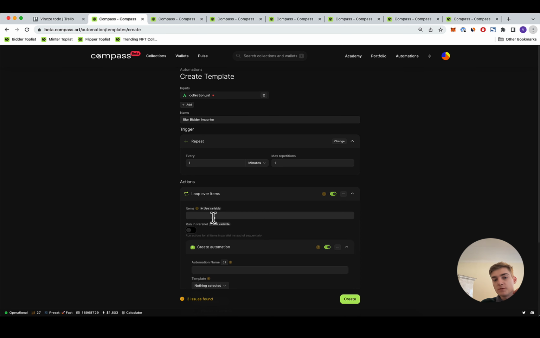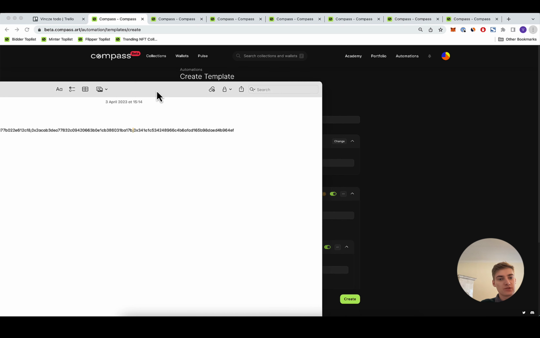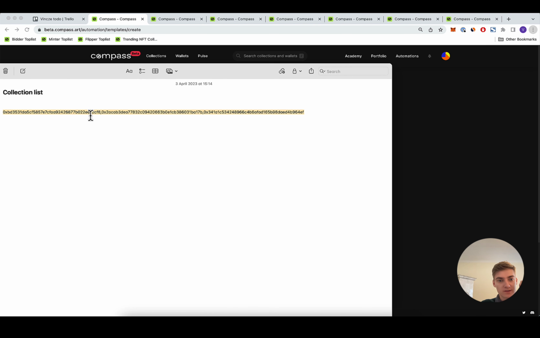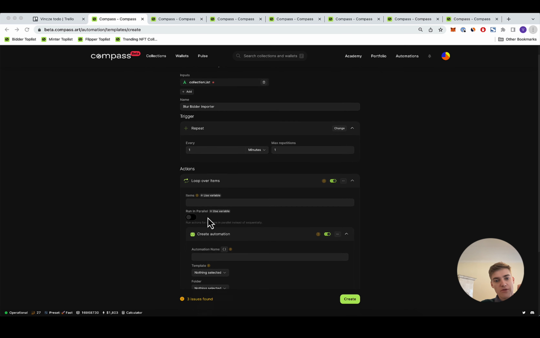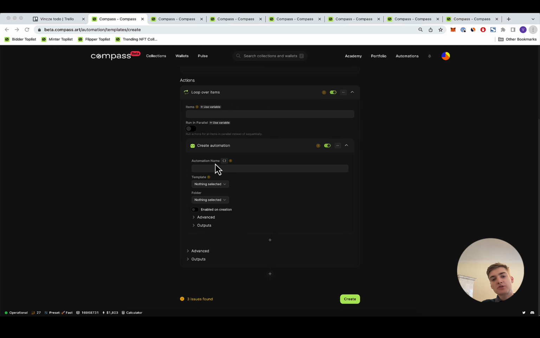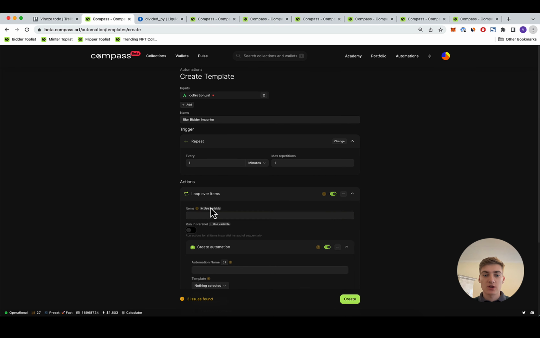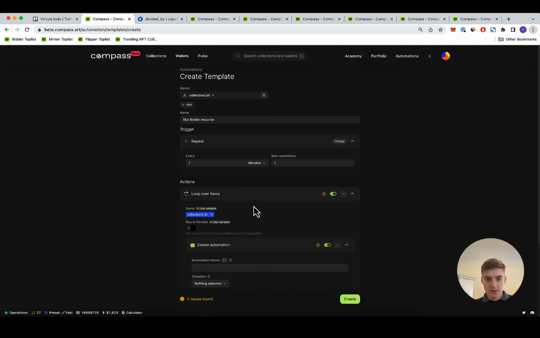And once the collection list is input and the import automation has started, it will run once and it will loop over every single item, so every single collection in our list. Here in this case I have 3 collections. It will loop over with the loop over action 3 times, and each time it will create an automation based off a template for that collection. So in our case it will create a blur bidder for that collection.